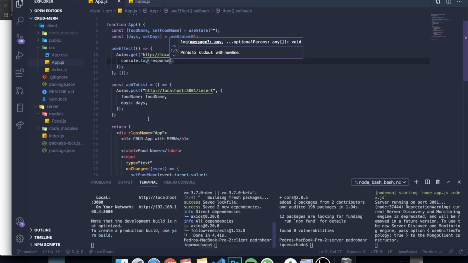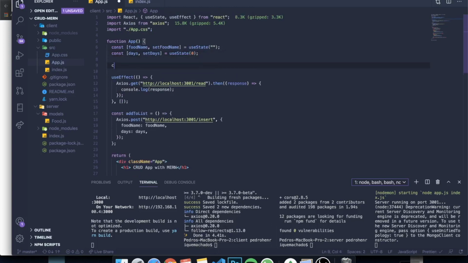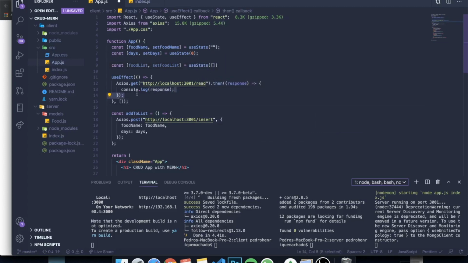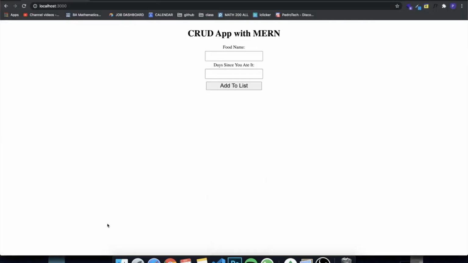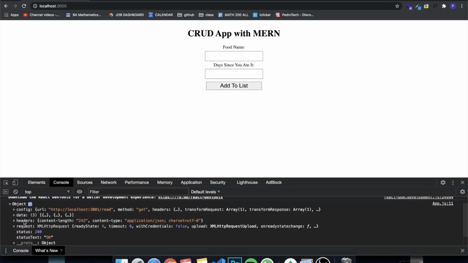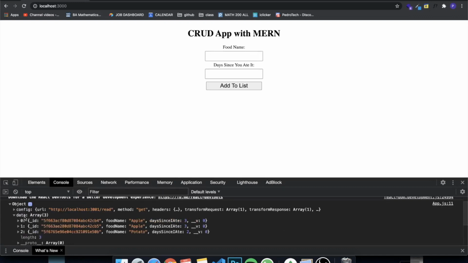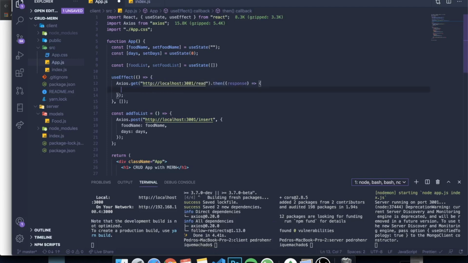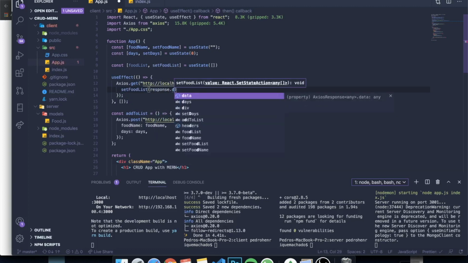So in order to do that, I want to come here and create a state called foodList, and a function called setFoodList, and this is going to be an array. So let's just pass an empty array. And instead of console logging the response, remember that the data from the backend is represented as an object with the data, and inside of the data there's an array. So instead of simply console logging the response, we can just come here and call this setFoodList and set it equal to the array that is returned from the backend. So the array is in the response.data.